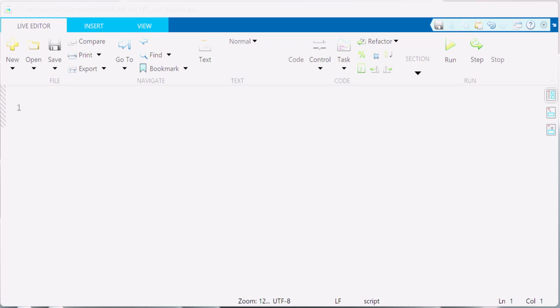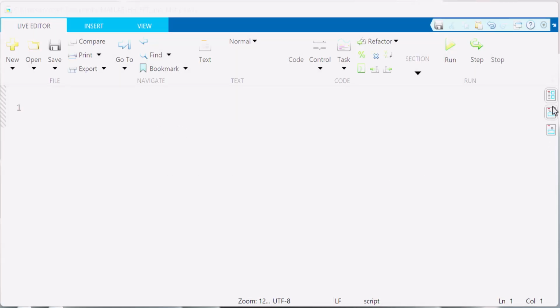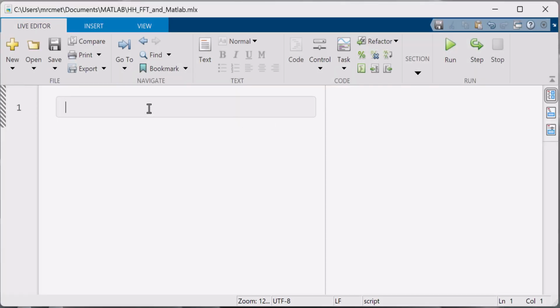In this video, we'll be looking at the FFT function and how to get a single-sided spectrogram in Matlab. I'm going to be using the live editor and a live script to do this because it's very easy for me to show you some plots as we move through.